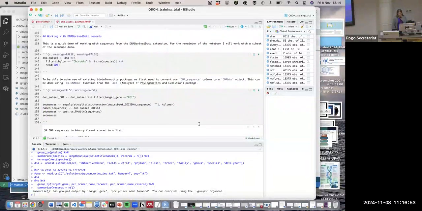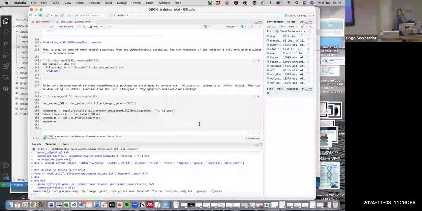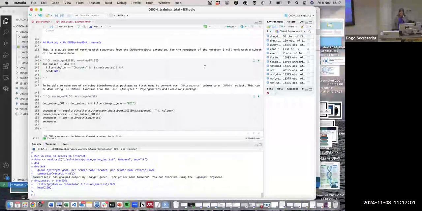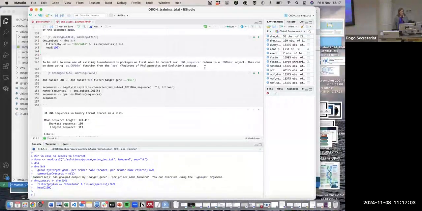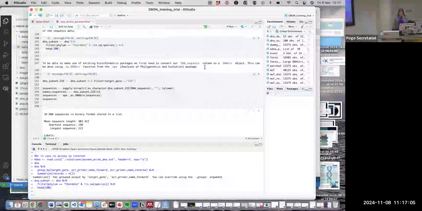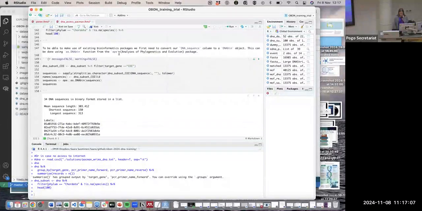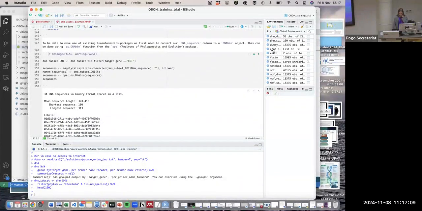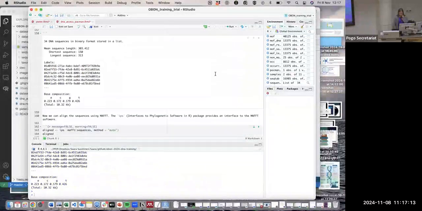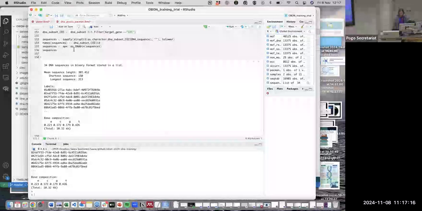And now we'll just go through a couple of examples of how we can work with that data, what kind of things we can do. So I'm just making a subset of our data first. So we have 100 sequence records. Filter for only the CO1. And then we can read the sequences into a format that we can work with in R directly.